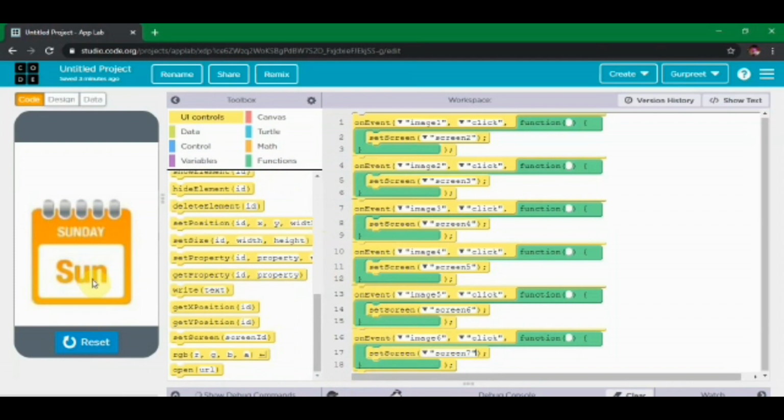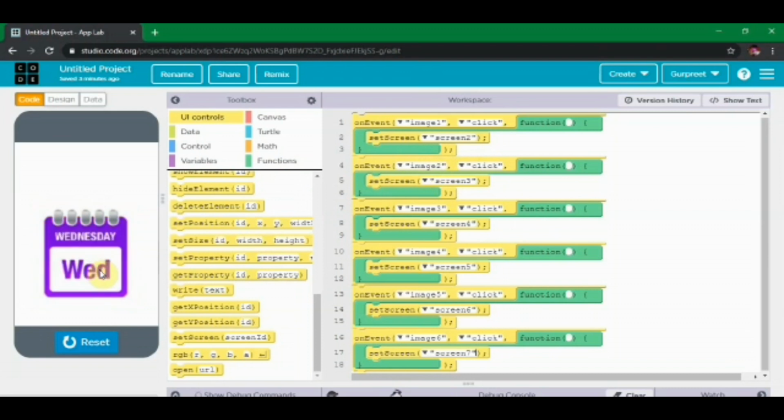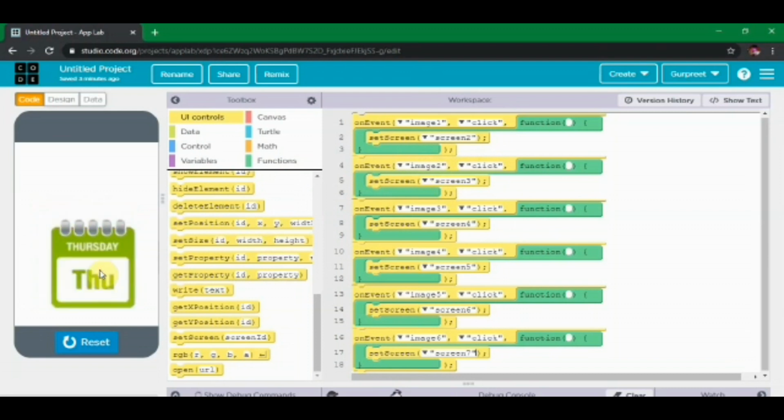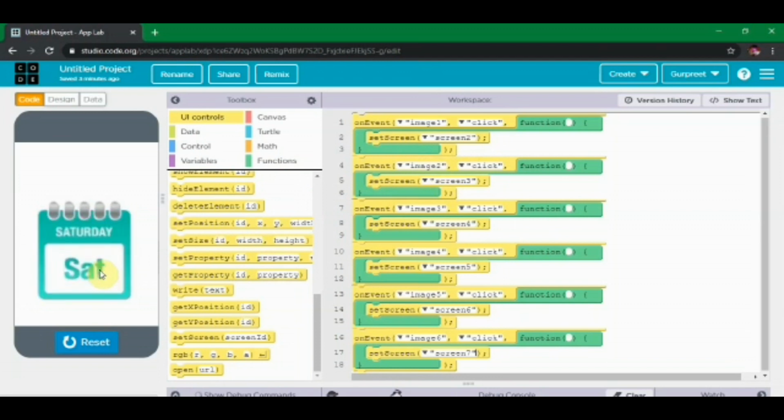So when I click on image number 1, it will set screen number 2. Yes. Now when I click on image number 2, it will move to screen number 3. And when I click on image 3, it will move to screen number 4, and so on. Once I click on image number 6, it will move to screen number 7. But when I click on image number 7, what will happen? Nothing. Why? Because I didn't add any code for image number 7.